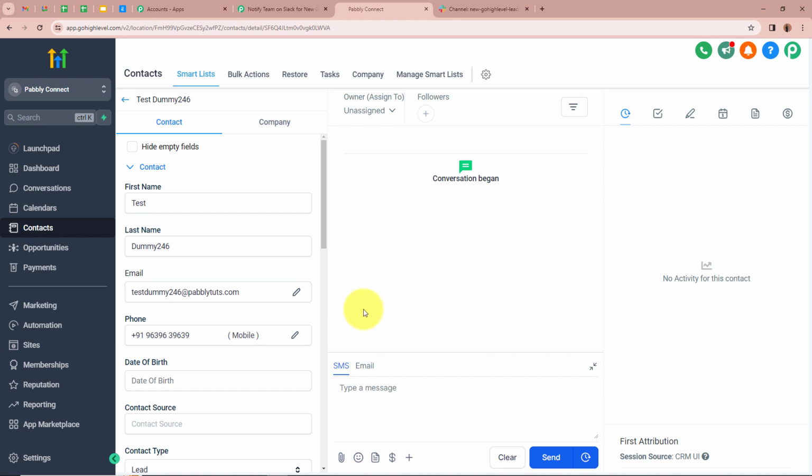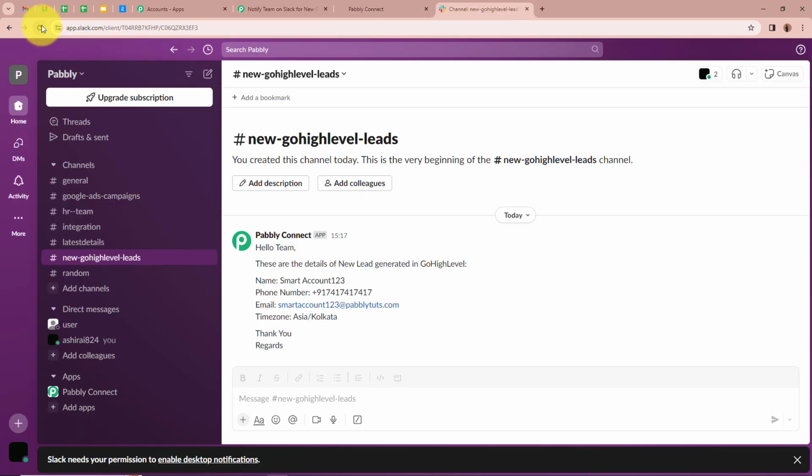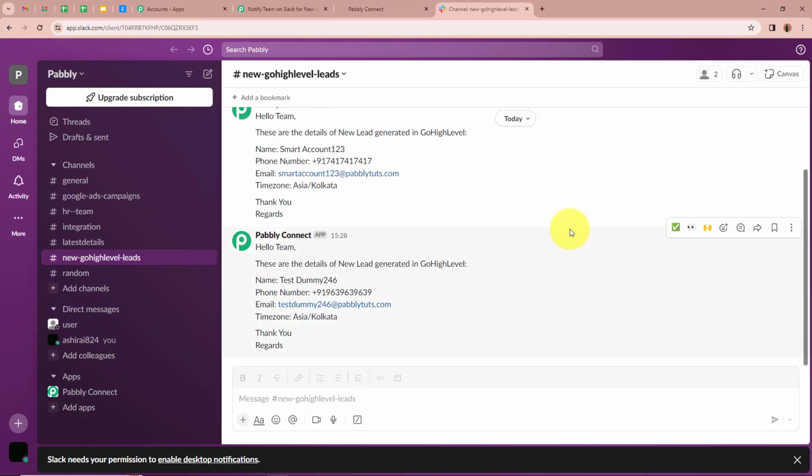Now I'm going to open my Slack account and check whether on the channel that I've created a new notification is forwarded or not. For that, I'm going to open my Slack account. I'm going to refresh the page. So after refreshing the page, as you can see, we have received a notification on our Slack channel which says, hello team, these are the details of the new lead generated in GoHighLevel.